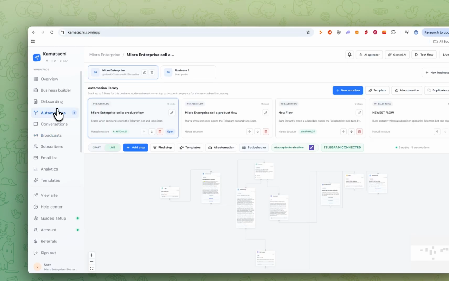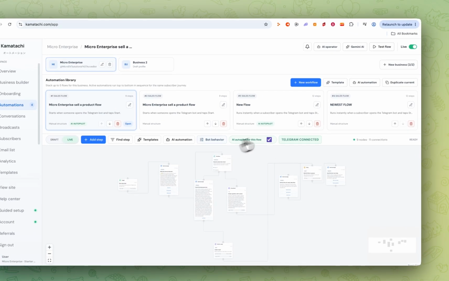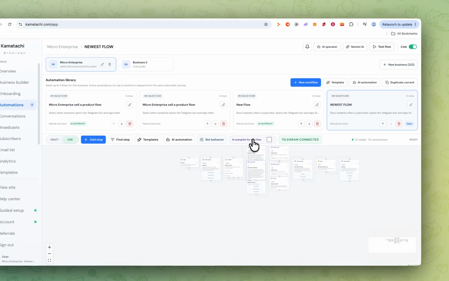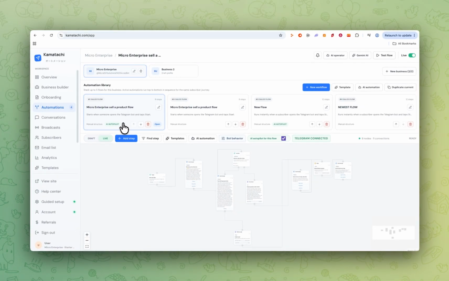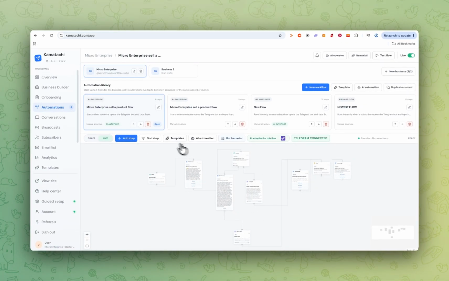You can see here my automation section. I do not have AI autopilot enabled for this flow, which is the one that we're testing, but for the first one, I do. So if I ever allowed people to join this flow, the AI would talk to them like a normal human being would, almost like a customer service agent or a sales rep that's selling a product for you.